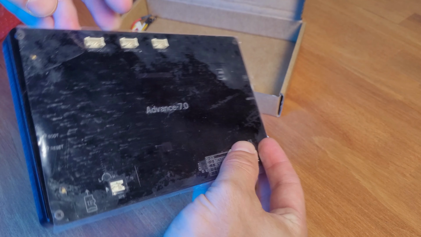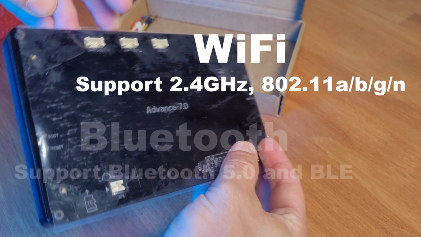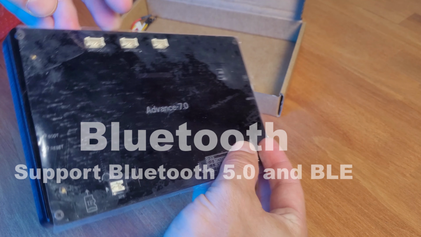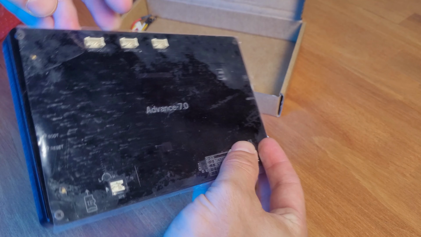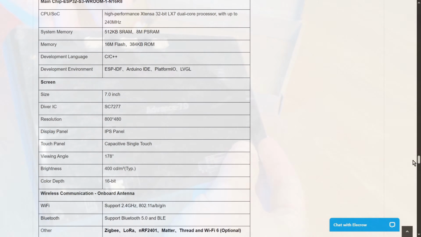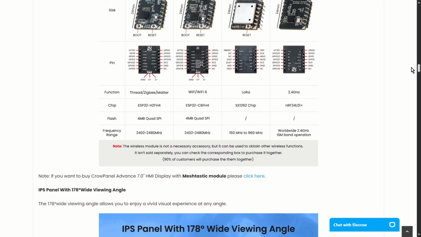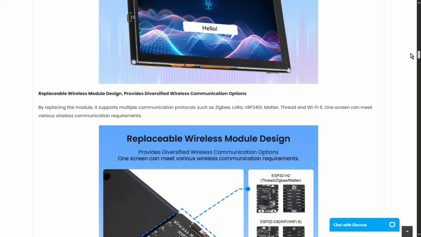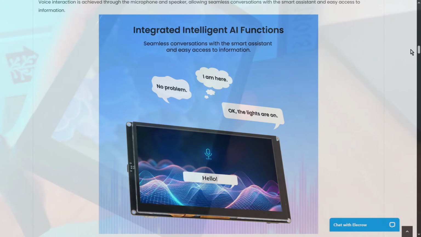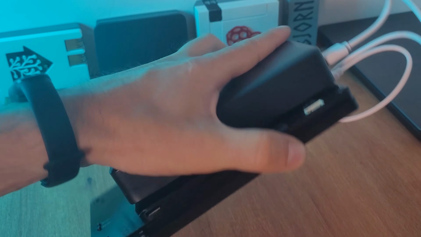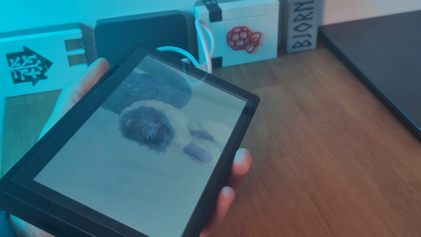And you can't see it here, but the panel has built-in Wi-Fi and Bluetooth. You can also add Zigbee, LoRa and others. If you are interested, the full specification can be found on Elecrow.com. In my next video I will be building an intelligent AI assistant using this panel, but now we will start by building a photo frame. Stay tuned to see how I build it.